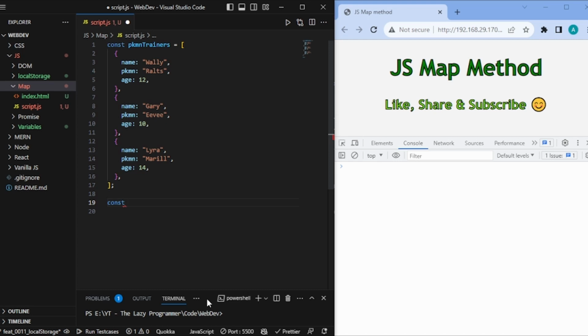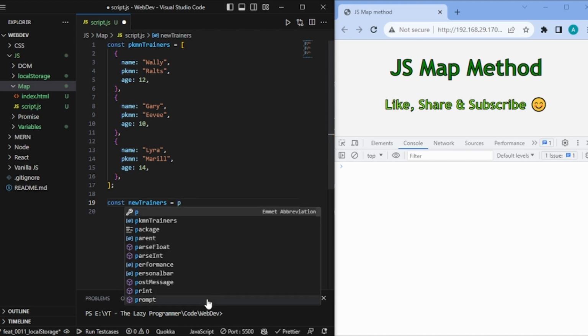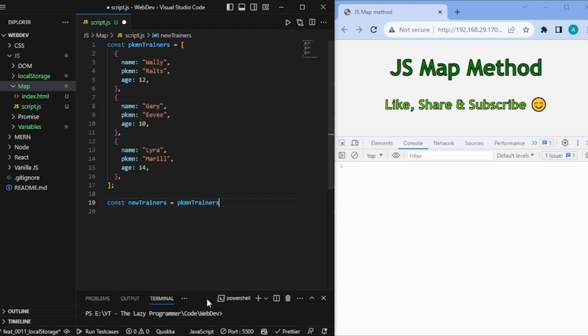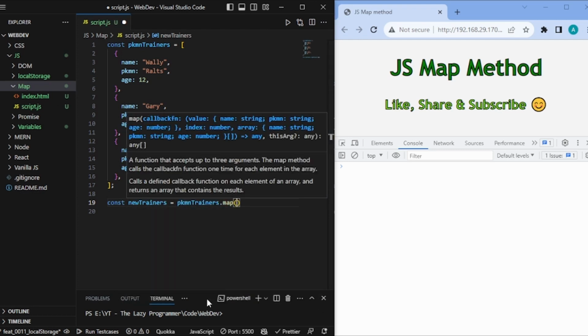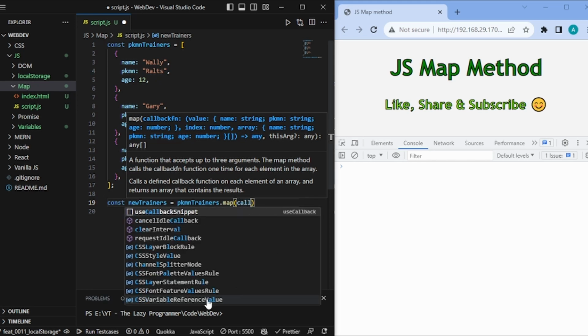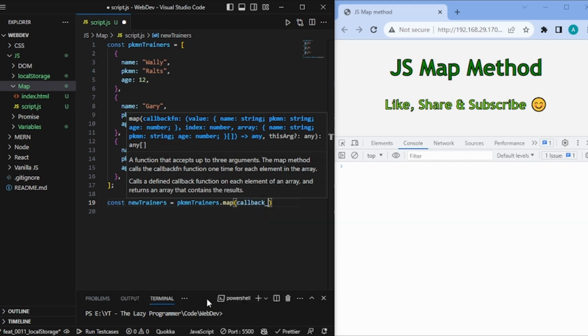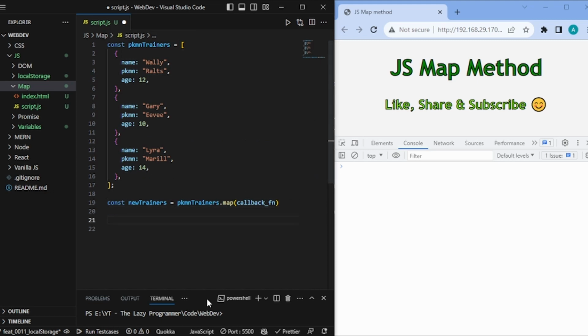So let's write a new array of new trainers, and this new trainers array is the array that we will get after using the map method. First of all I have to write pokemonTrainers.map, and here as you can see it expects a callback function. So first of all let me write the function in the old way. I will simply write one callback function here and define another callback function below.